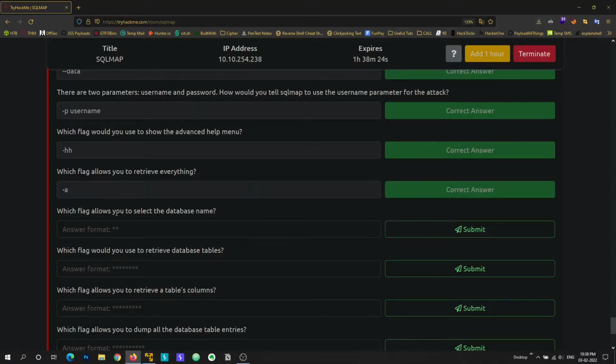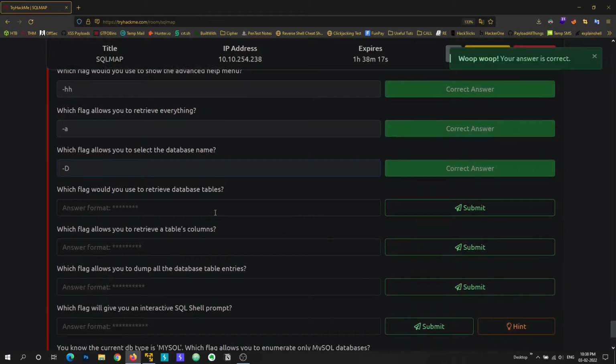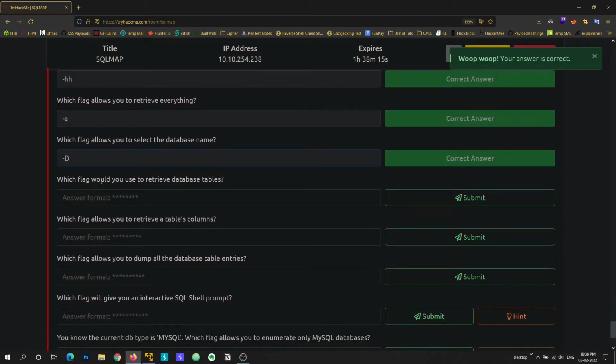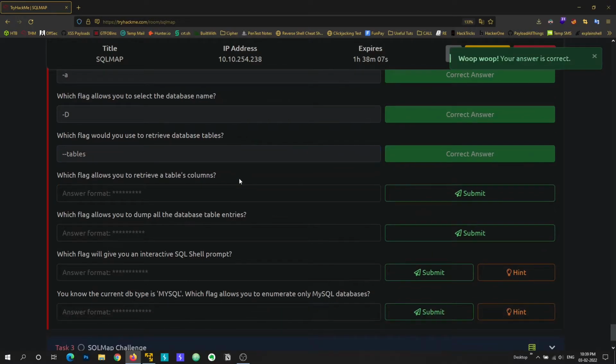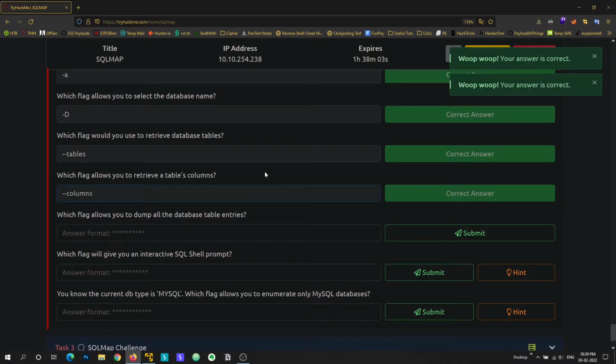Next, it says which flag allows you to select the database name. I guess that is -D. Yep, it is. Next, which flag would you use to retrieve database tables? Well, we will use --tables to retrieve the tables inside a specific database. And then same goes for the columns.